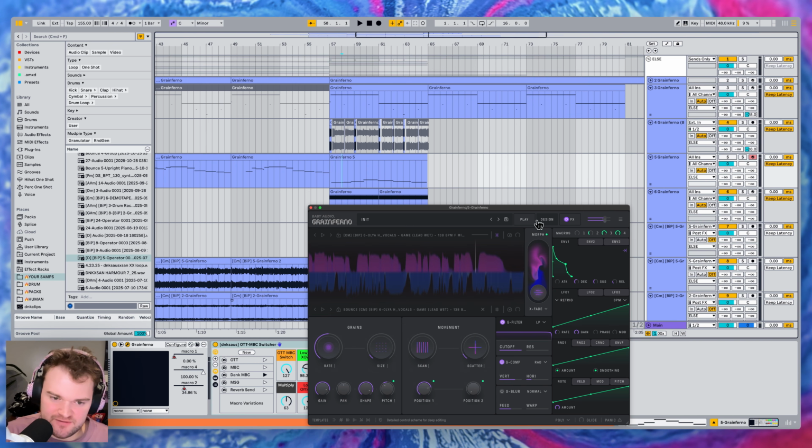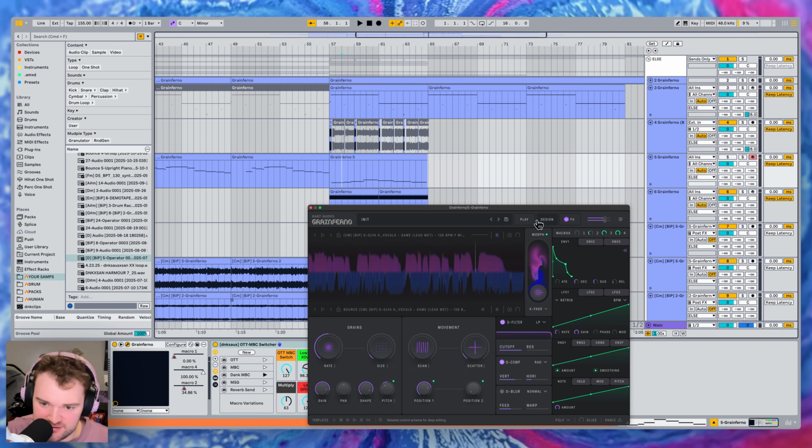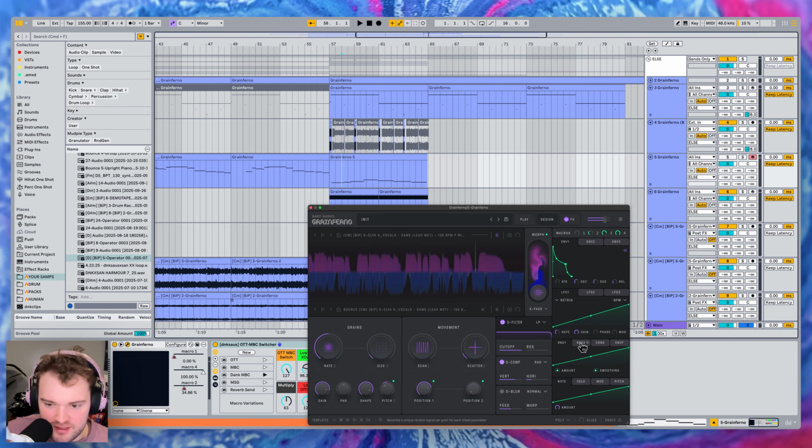So I hope you got some ideas of how to use Grainferno to its fullest potential. My personal favorite things about this are the randomness per grain and the ability to transpose by scale.